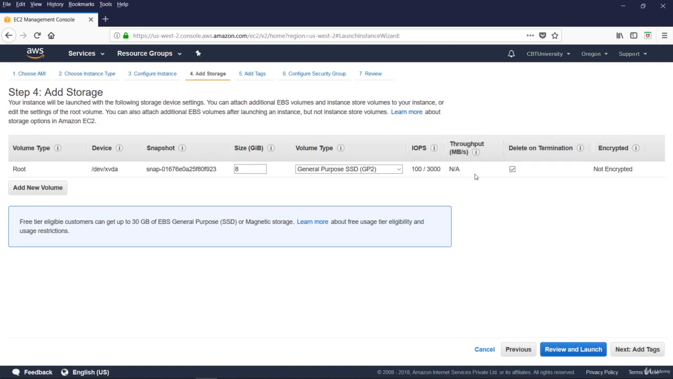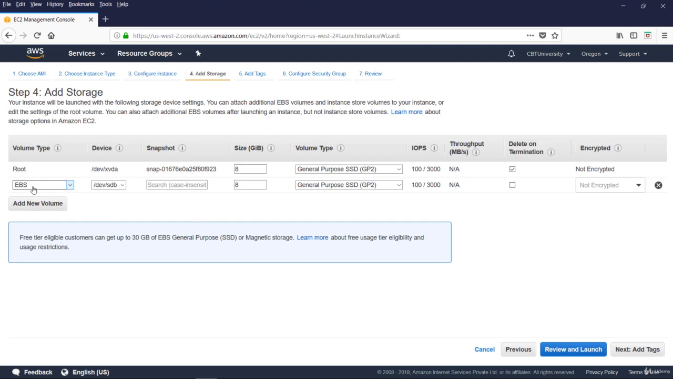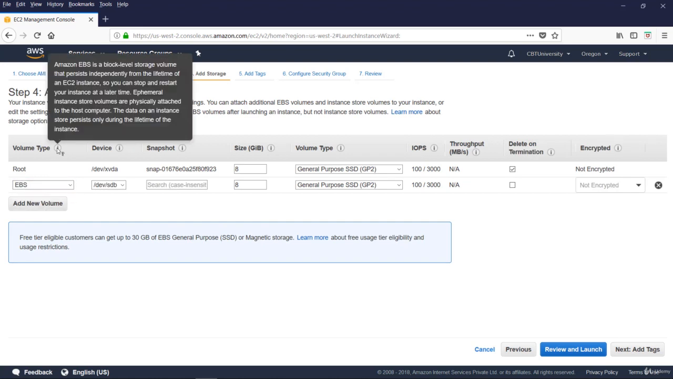And throughput is not available as this is not performance oriented but for testing purpose. By default, this is checked to delete the storage on termination and the data is not encrypted. Let us keep this default options. And if you want to add a new volume, you can add from here. Amazon EBS is block level storage volume that persists independently from the life of EC2 instance. You can stop and start your instance at a later time as well.